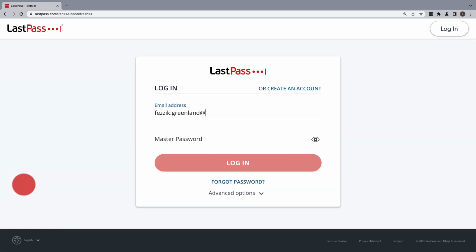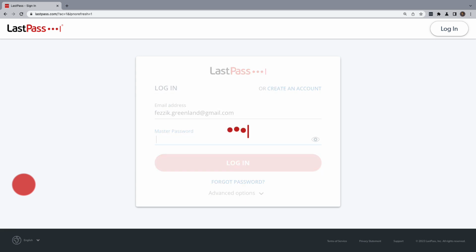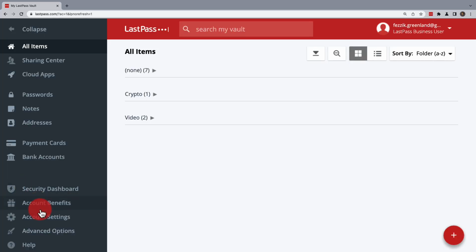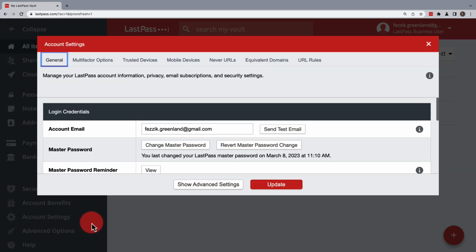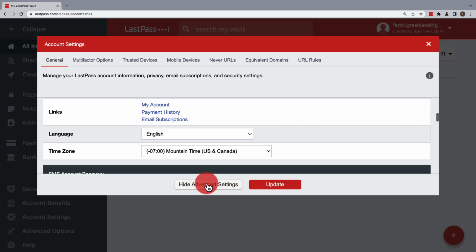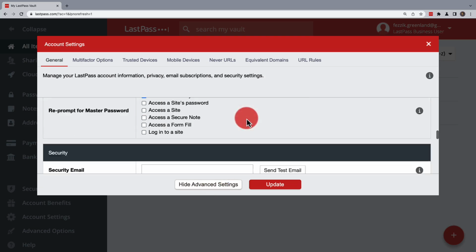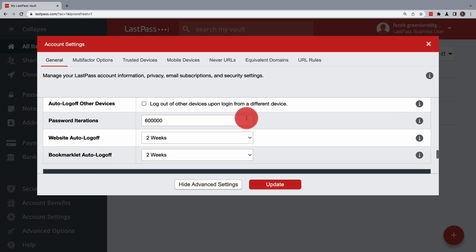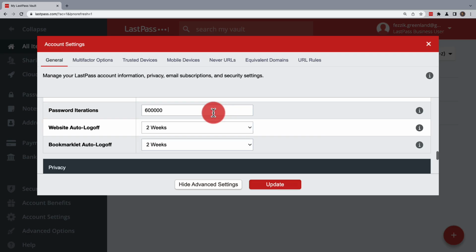Free mobile users can ignore the device switch left message. This doesn't require changing the activation type. Once you're logged in, go to Account Settings and then click on Show Advanced Settings. From here, you'll need to go down to Security and locate Password Iterations. This needs to be at a minimum 600,000. When entering a new number, don't use commas, periods, spaces, or any punctuation.